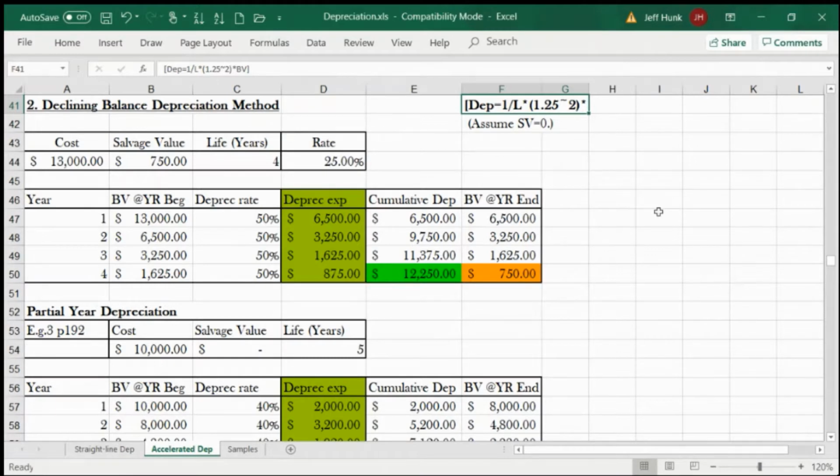And so the multiplier is a number. A multiplier of 2 is, basically, what does that mean? 2 times 25%, so 50% will be depreciated each year.